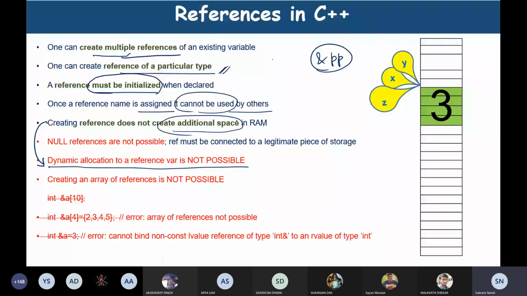And null references are also not possible. They must be initialized. You cannot defer it, or assign it to null. References must be connected to a legitimate piece of storage. Creating an array of references is not possible.